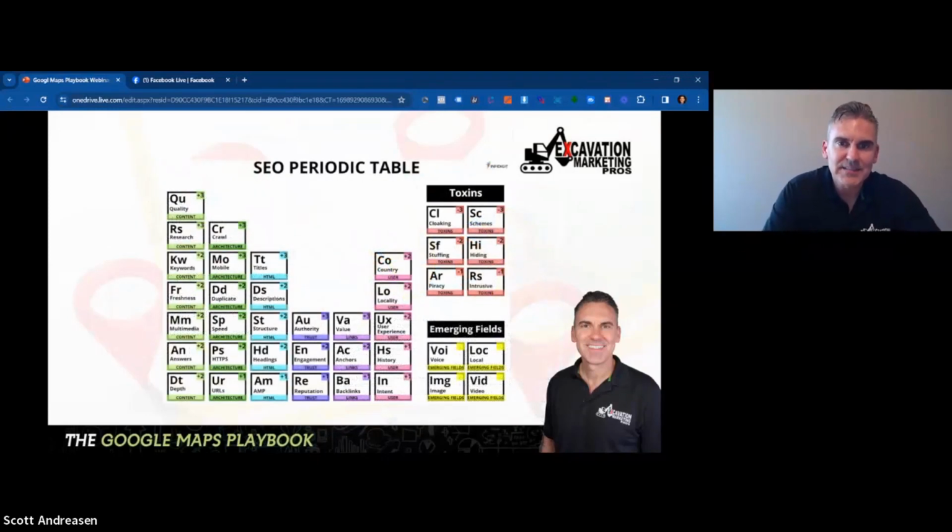Here is the SEO periodic table. Now I'm getting real deep. We're going down that rabbit hole. I promised I wouldn't take you. I'm taking you. Here you go. Content: we have quality, research, keywords, freshness, using multimedia, answering questions. The depth of the content, is it just 300 words or do we have 1,000 words on the page? Crawl, mobile, duplicate content, speed. I'm not going to go through all of these, but when we put together an SEO strategy for our clients, this is what it looks like.